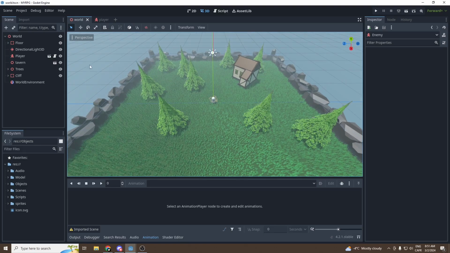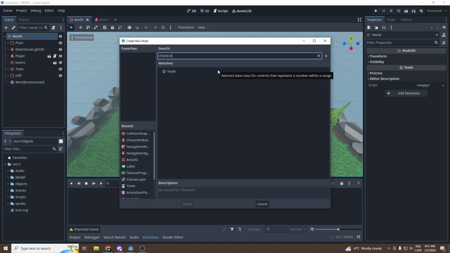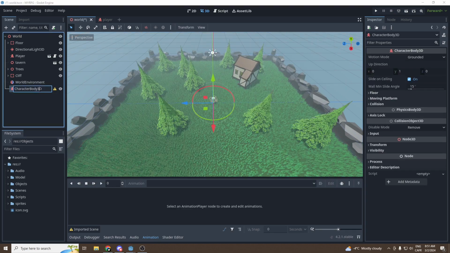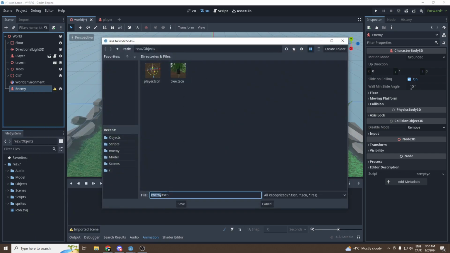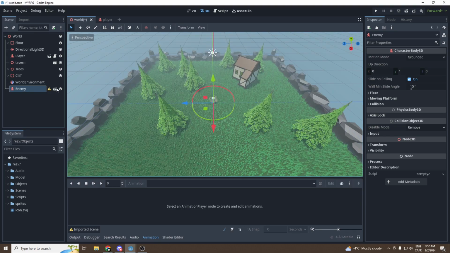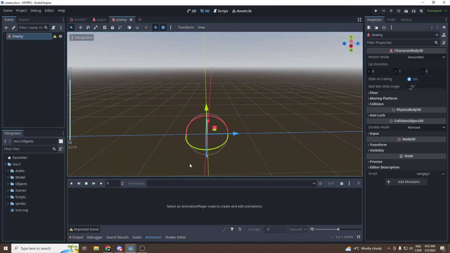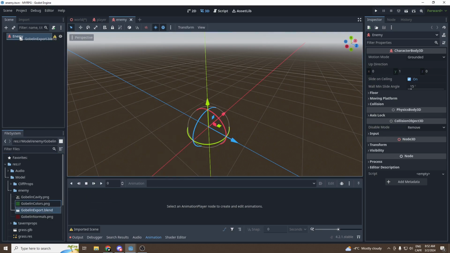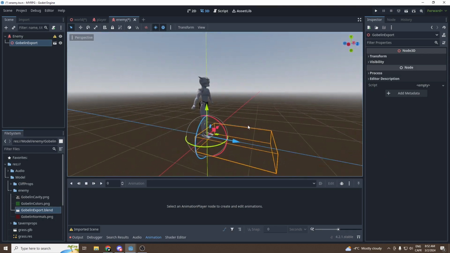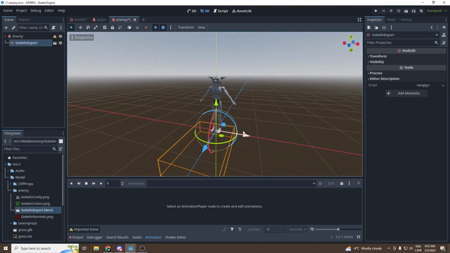So, first off, we're gonna add a character body 3D. We can rename it enemy, and then we can save branch as scene, enemy, and make sure you're in your objects folder. Then let's open the new scene, and let's import our enemy model. So in our case, it's a goblin, so we're gonna go in our folders, model, enemy, and we got goblin export.blend. Let's slide it on our enemy just like that, and now we've got our beautiful model imported with all the animations.